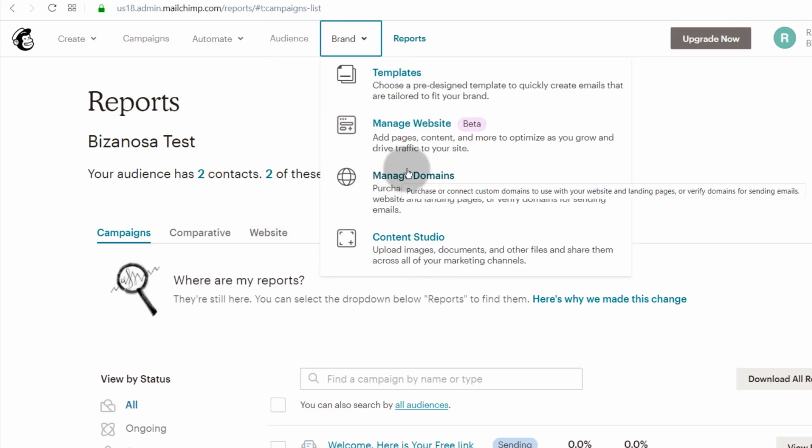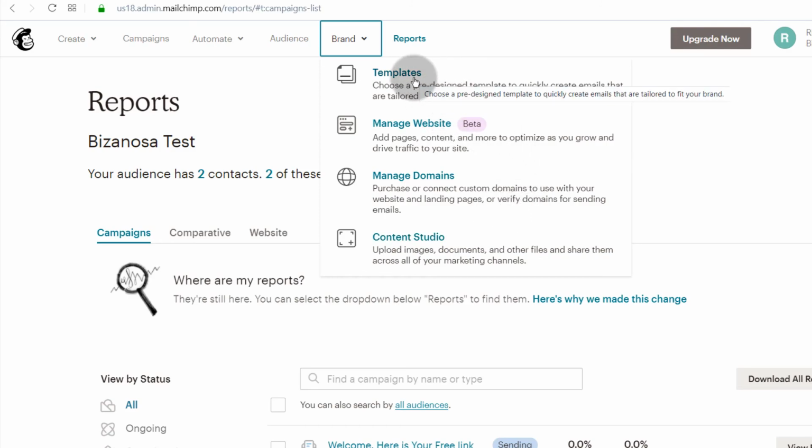Under brands, you can connect domains, you can add content to your Content Studio. You can work with templates if you want to create templates. Templates are the actual messages that you're going to send out to your subscribers. So these are very, very important in Mailchimp because you'll be using them throughout your email marketing venture as long as you're using Mailchimp.